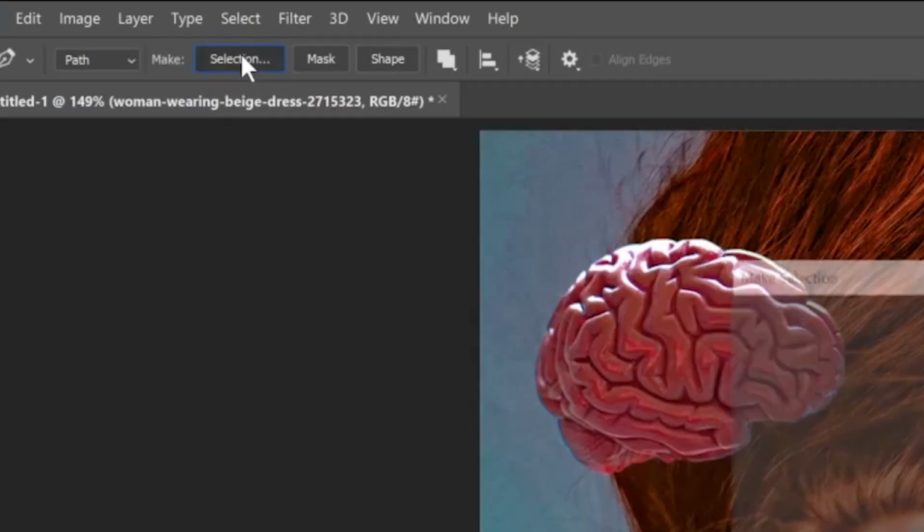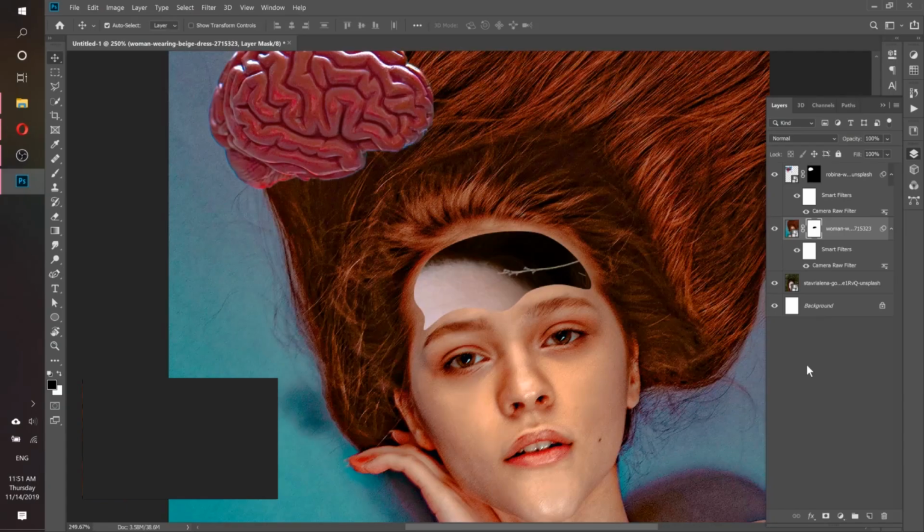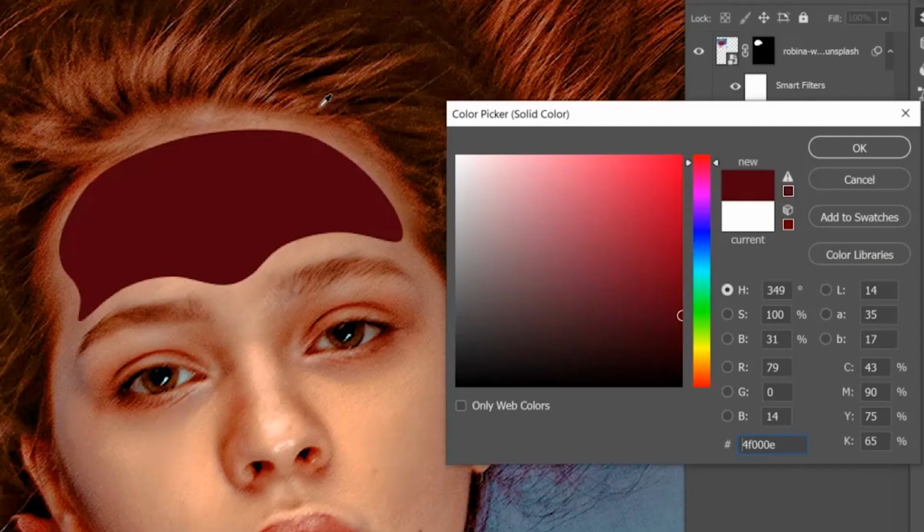Now go and convert this path into a selection. Now just go and create a mask with this selection. And now just click Ctrl or Command plus I. And boom, the mask is inverted. Create a solid color and change its color to dark red.